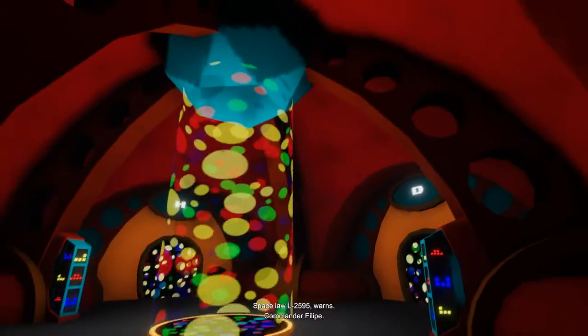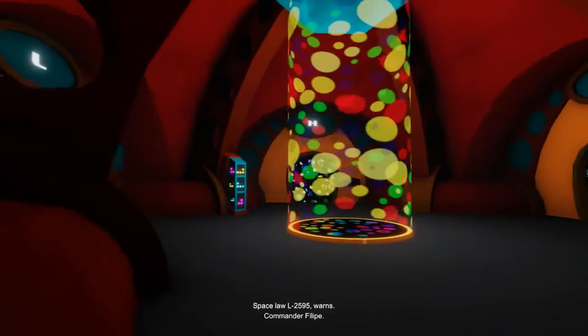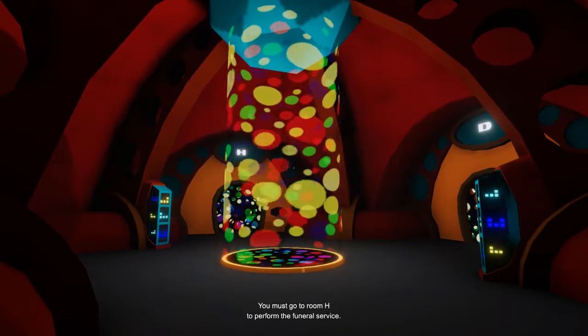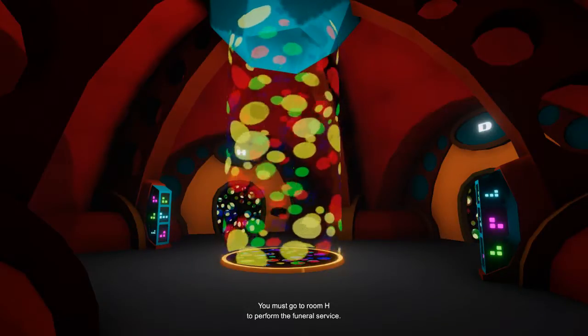Space Law L2595 warns, Commander Filippi, you must go to room H to perform the funeral service.